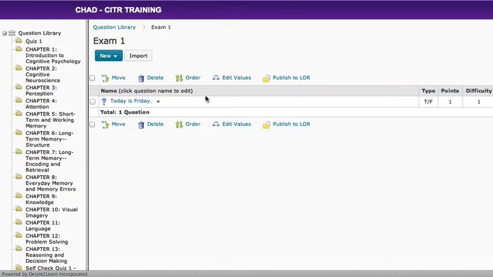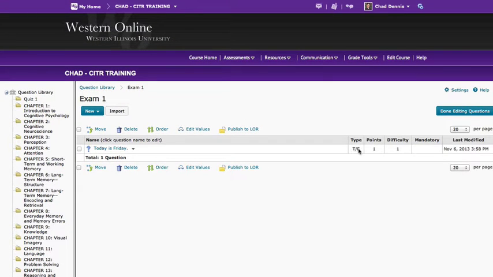And now inside of my Exam 1 section or folder, inside of my question library, I now have a true-false question here. It gives me a title of Today is Friday. Actually uses the question text for the title if you don't type in a title. So here's my question type, true-false, worth 1 point. It's a difficulty of 1, and here's the date.